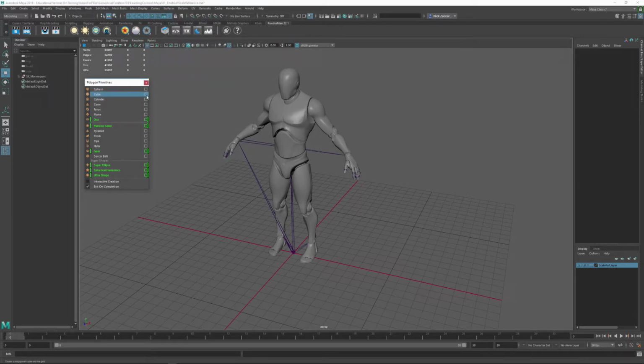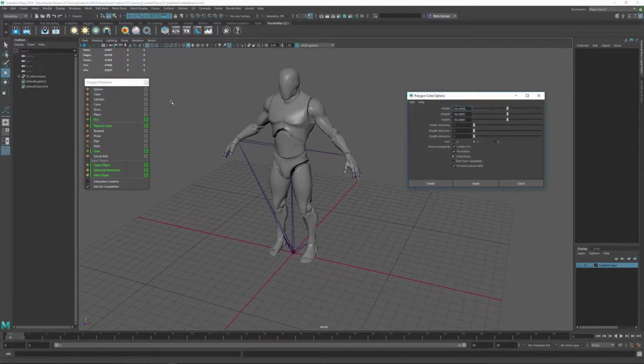We're going to do a cube. We'll do the option box, that way we can control the size of this. So we're going to make this a width of 100, height 100, and depth 100, like that. And go ahead and hit apply.